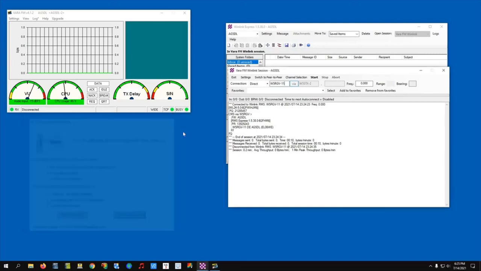So we'll go ahead and close this, and that is it for the installation and initial setup for VARA. I hope this works well for you.